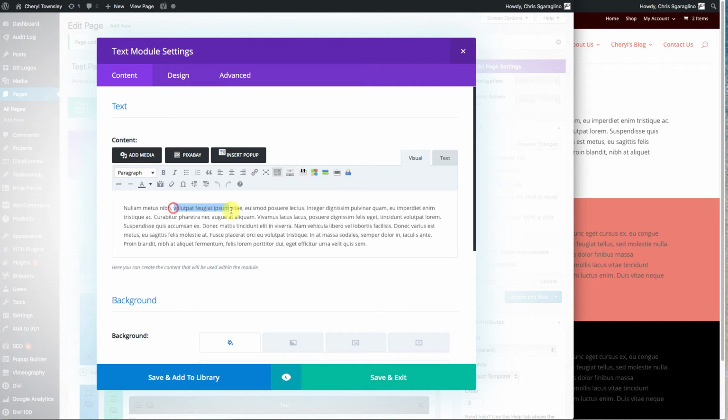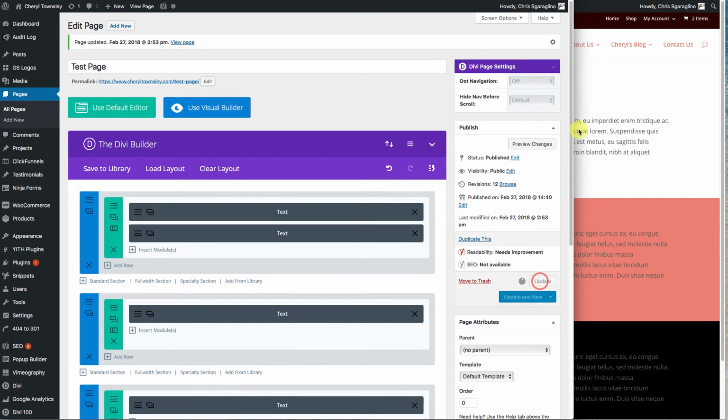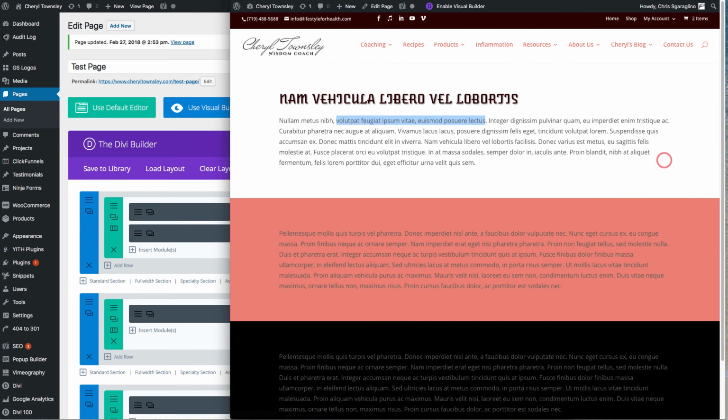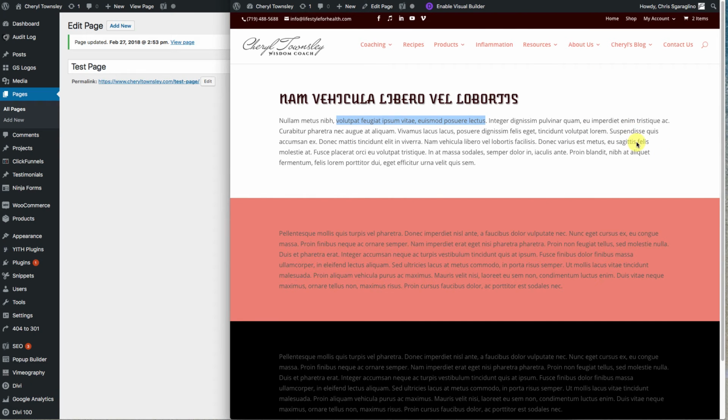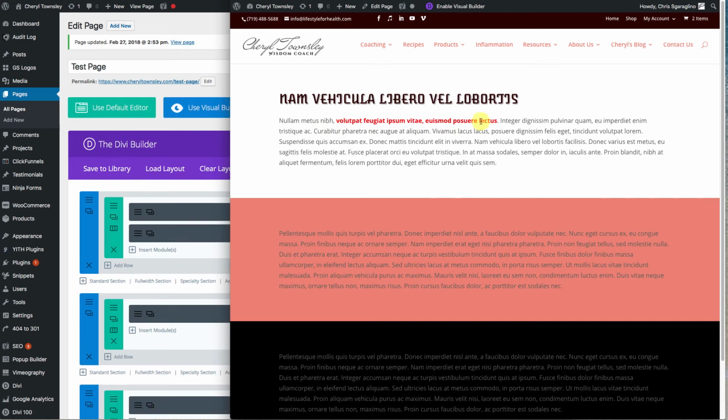So what we can do is highlight this part of the text that we want. We can come over here and say we want it to be red, and we'll go ahead and bold it. We can hit update. Come down here and take a look at what that does. So now that text is red and bold. I don't recommend you do that a lot, but it does have its place and its purpose.